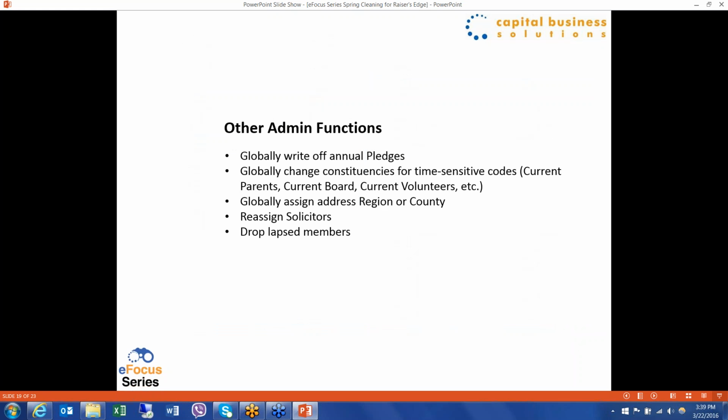So those were the annually occurring sweep-out-the-cobwebs kinds of spring cleaning tasks. Other things that you might use admin and config for are to globally write off annual pledges. So these are not multi-year pledges, but pledges that should have been completed within the course of the year. For whatever reason they weren't, so you go back and write them off, and those individuals will no longer get reminders, and you'll no longer see that amount in your total income or income committed for the year.